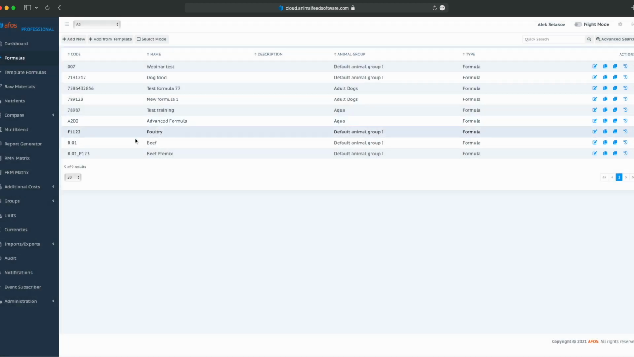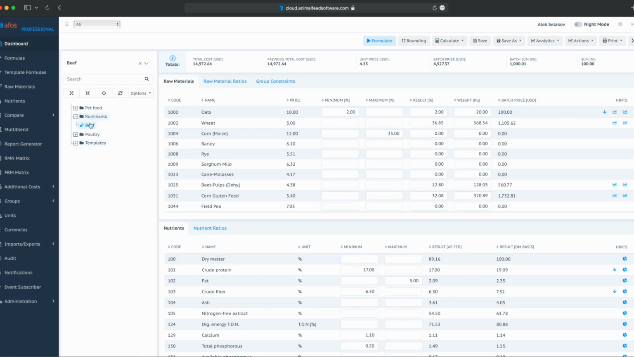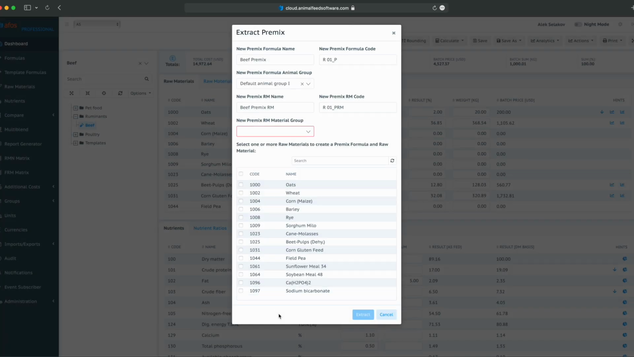The second way is to extract Premix from an existing formula. For instance, open the formula for beef, go to Actions and select Extract Premix. In the field shown, we can choose which raw materials will be part of the new Premix. For instance, these few raw materials.